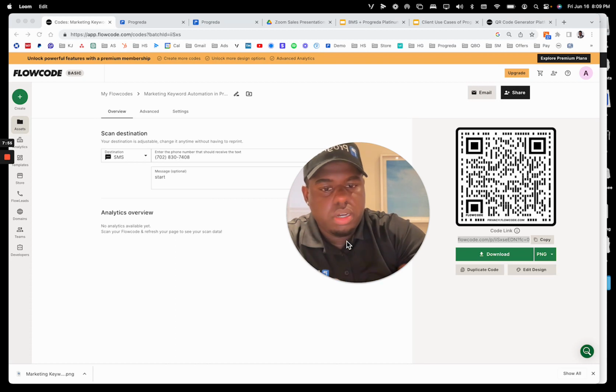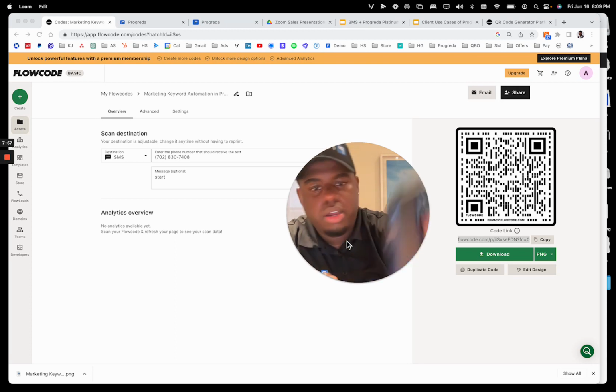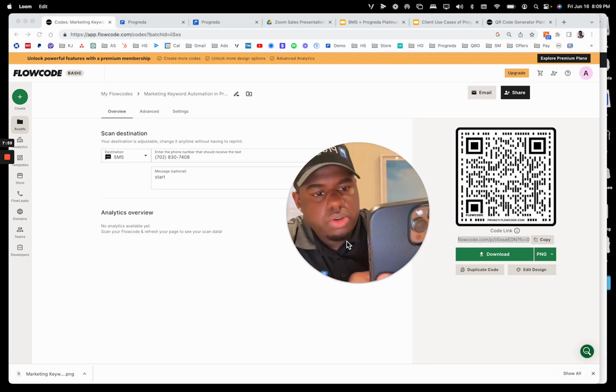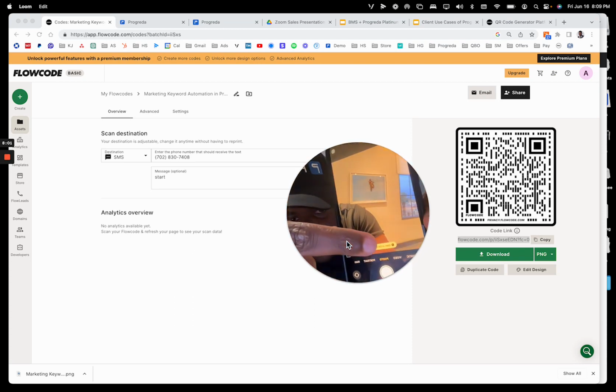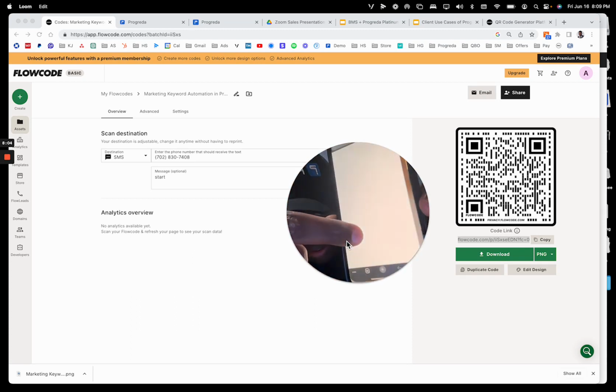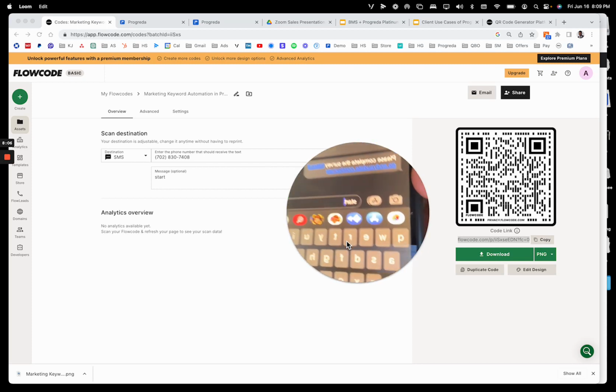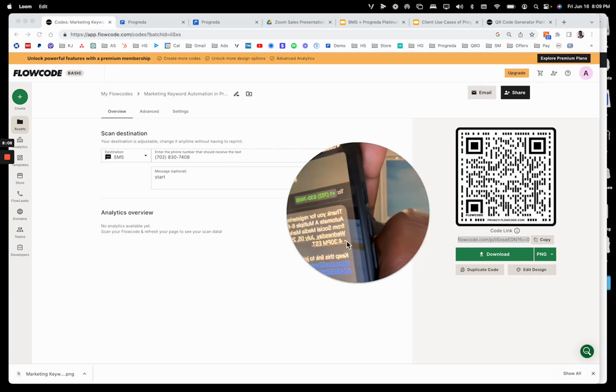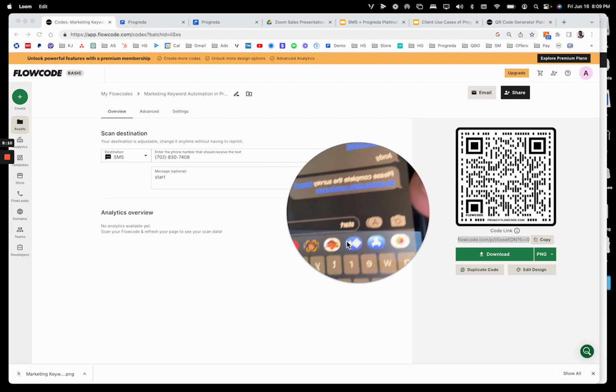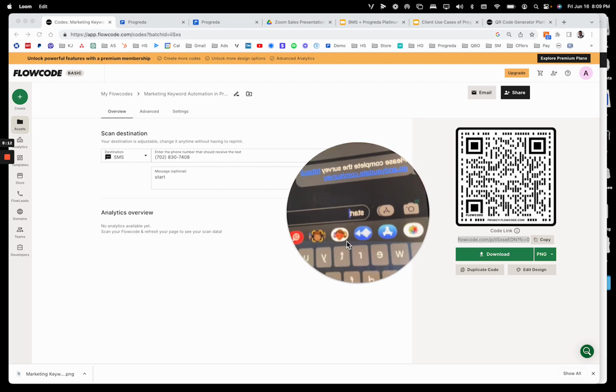Let me just go ahead and do this. So I'm gonna open up my iPhone again, scan the code, and when I scanned, it gives me this option to open up the link. So when I click open up the link, it automatically brought me to text the specific word to the phone number, and it automatically pre-filled it with the word start.